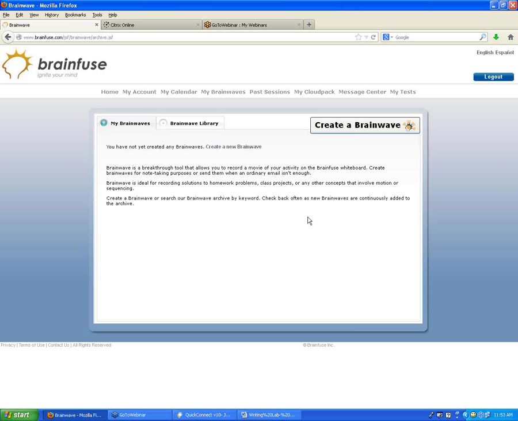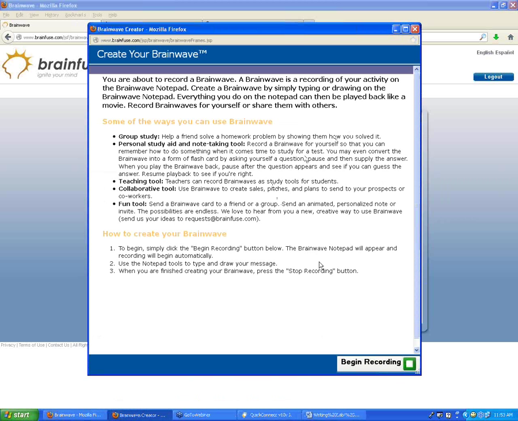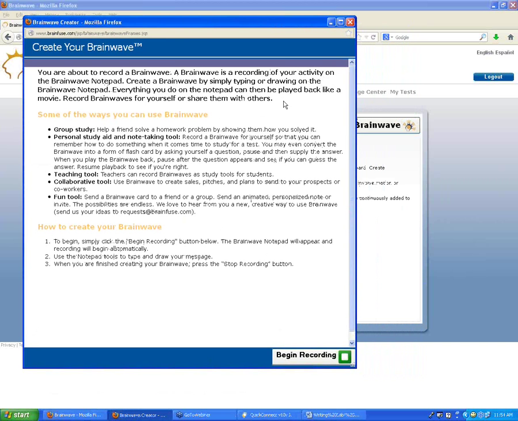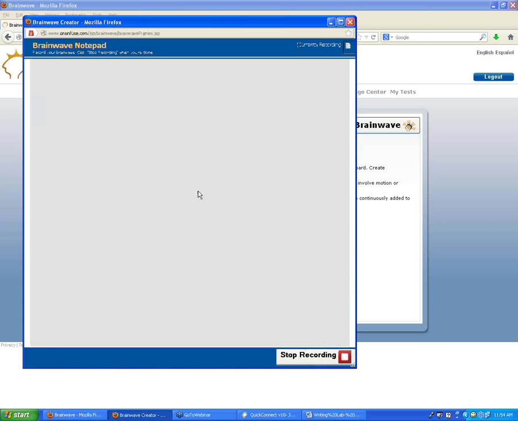So you can use this just for your own benefit, or these can actually be sent to other people after you create one. So let's click on the Create a Brainwave button here just to see how it works. This window tells you a little bit more about Brainwave, and then just click on Begin Recording down here when you're ready to start.